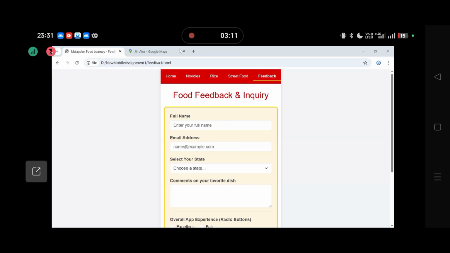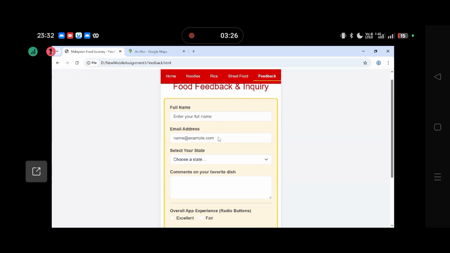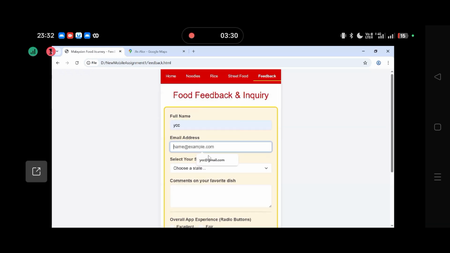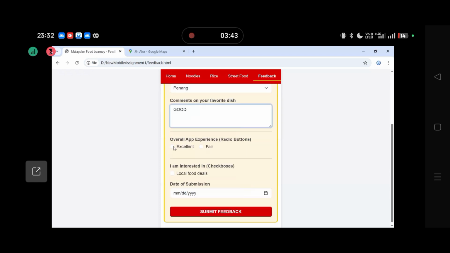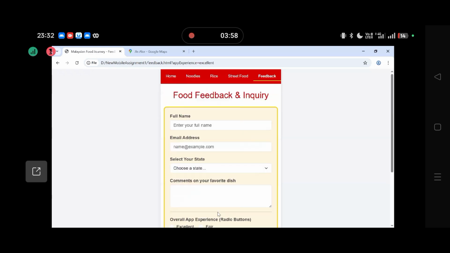Finally, the user can click the feedback link. This is the last screen, and it is styled using Bootstrap only. It contains the mandatory Bootstrap form and includes all 7 required form controls: a text input, email, a drop-down list, a text area, radio buttons, checkboxes, and a date picker. All 5 screens are linked and work, fulfilling all the assignment requirements.